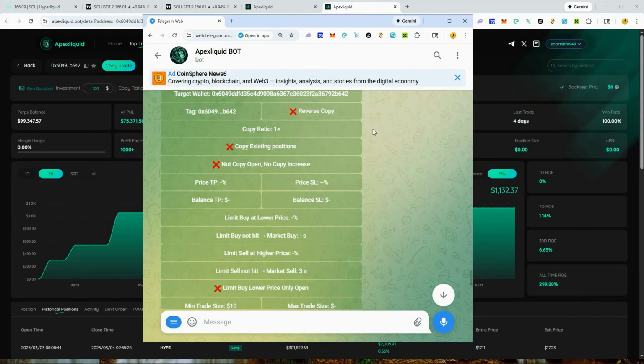So some of these other settings, reverse copy. If you find a trader that's really, really bad, you can reverse copy them and maybe make some profits. Okay, that's the ability there. We'll leave that off because we don't want to reverse copy them.